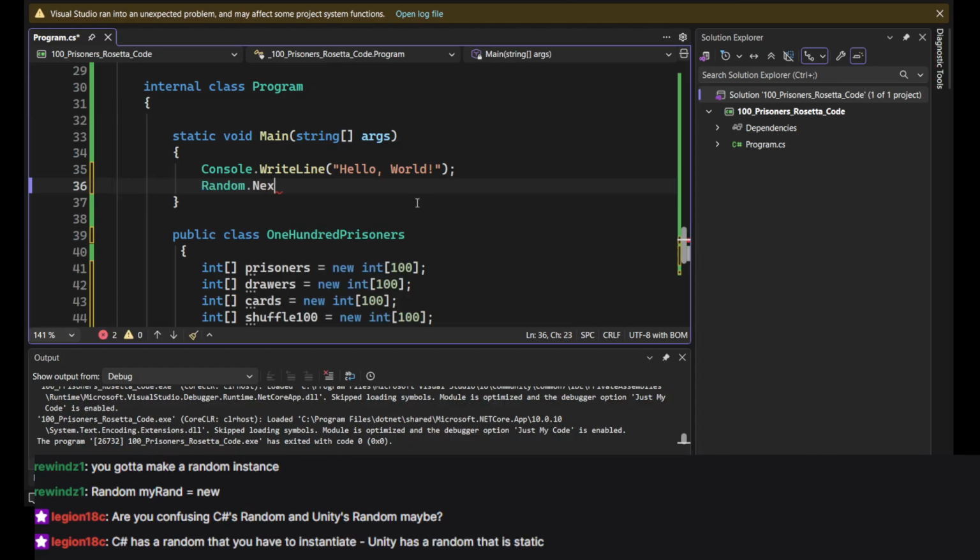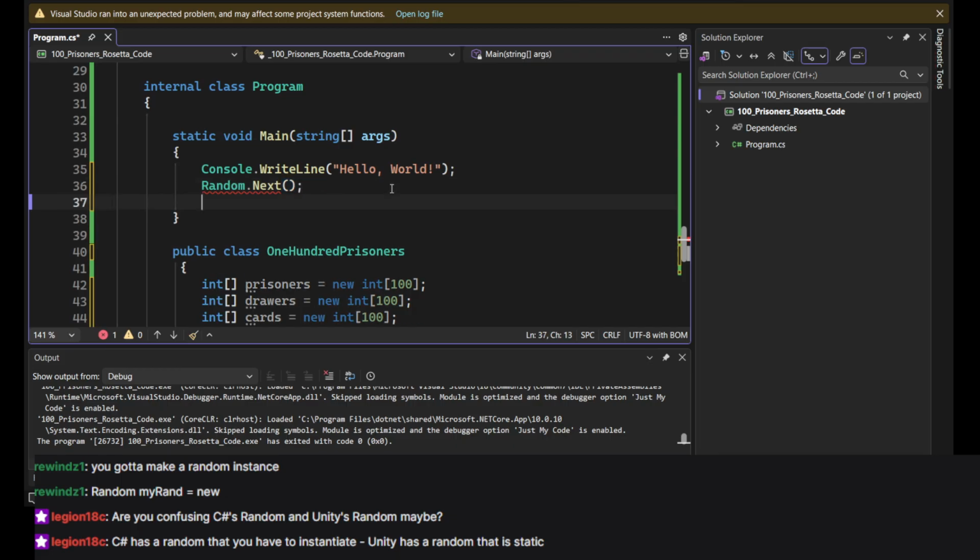If I do C# Random.Next, I need an instantiated object. Unity has a Random that is static. But if I do Random.Shared.Next, then I don't need an object reference. So I was just confused by this for a second because they're different.